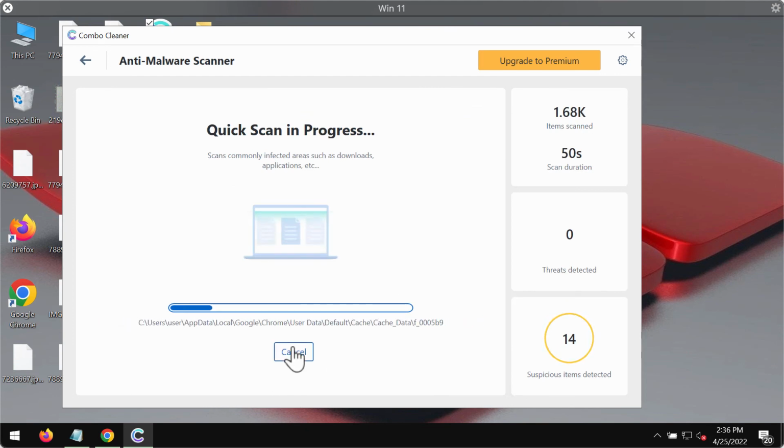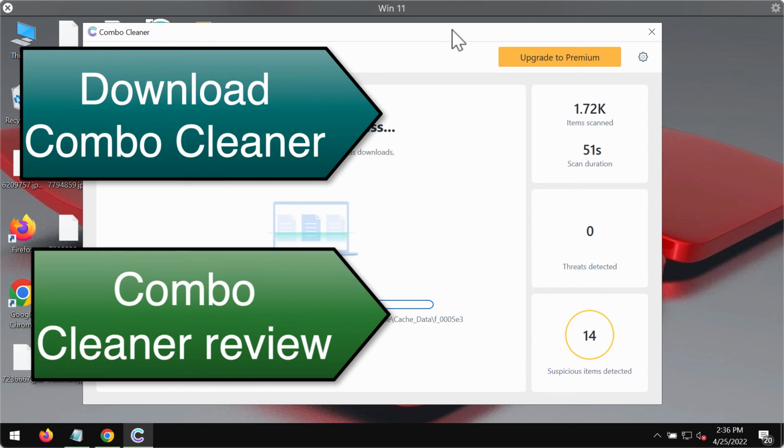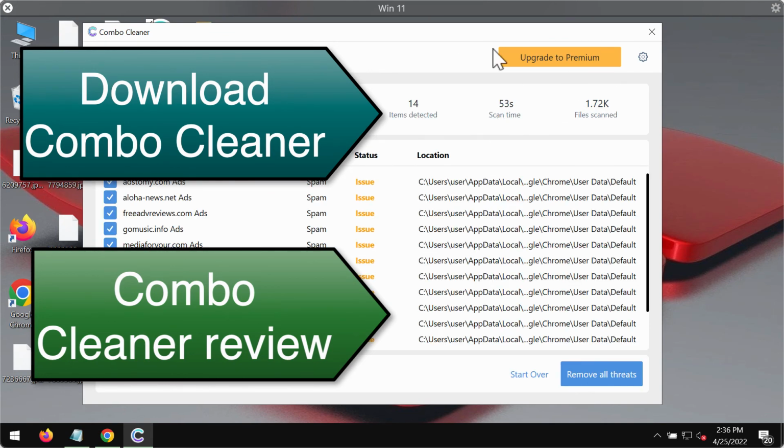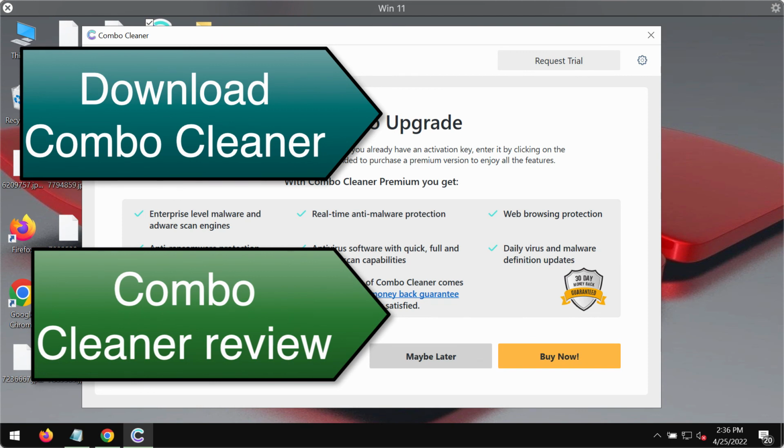So at the end of the scan, you'll see the information about threats, their locations. We recommend you to upgrade to premium to delete all of them altogether and automatically. This is the best way to keep your files always safe and secure, and to keep your computer free of any other threats.